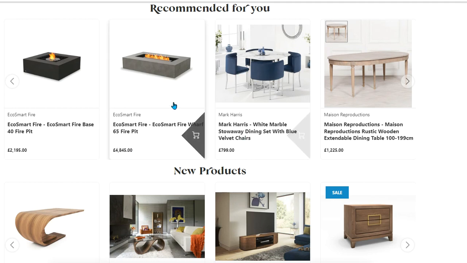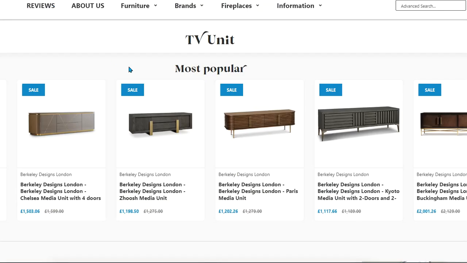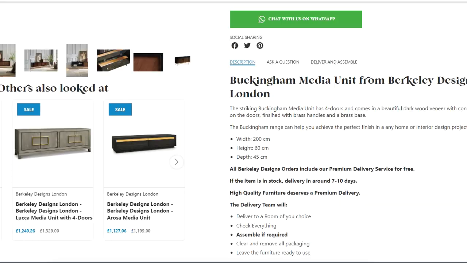So we've got this on the homepage, but you can also have it, for instance, within different collections, like the TV unit as an example. These are then showing you popular products. Again, it will show you products that it believes are relevant to the user. For new users, it will be slightly different, but as they use your website, it gathers information and will then give them more tweaked details.